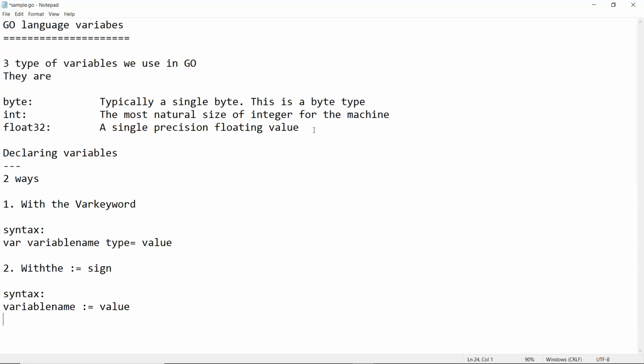What I'm trying to explain here is that when you use this second approach of variable declaration, you must specify a value. Without a value, it is not possible to declare a variable using the colon equal sign. Let's see how it is used in the programming language with initial values.